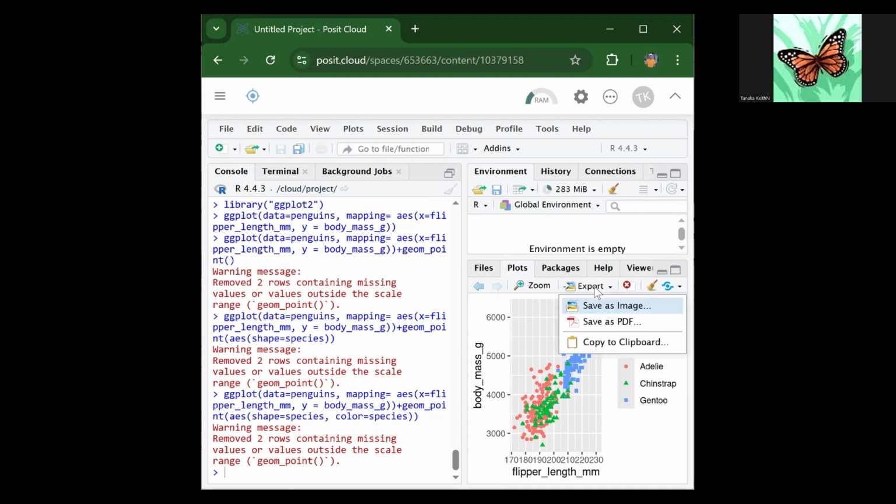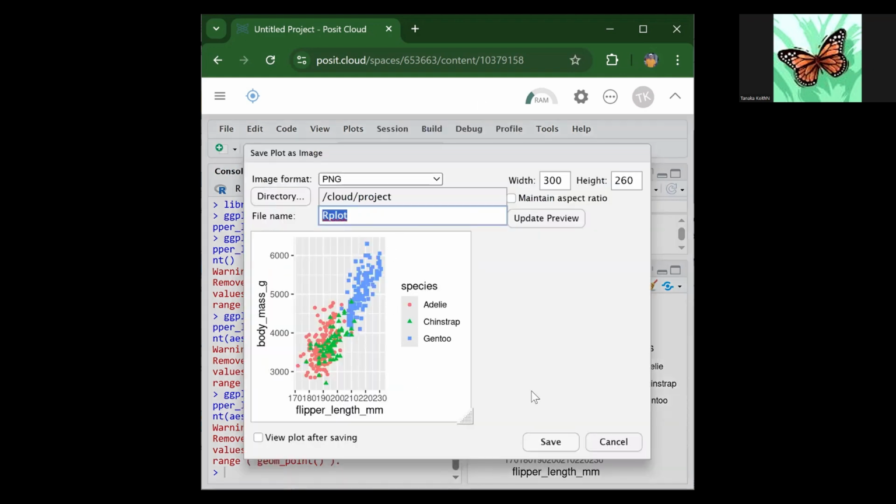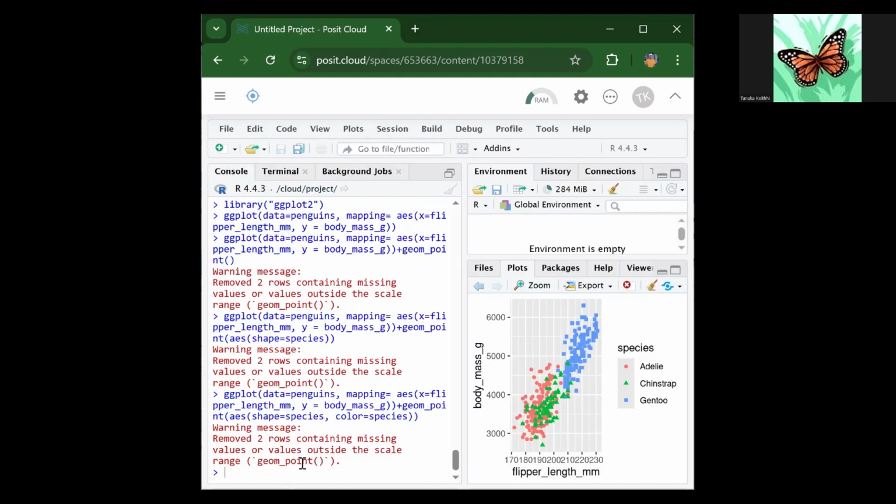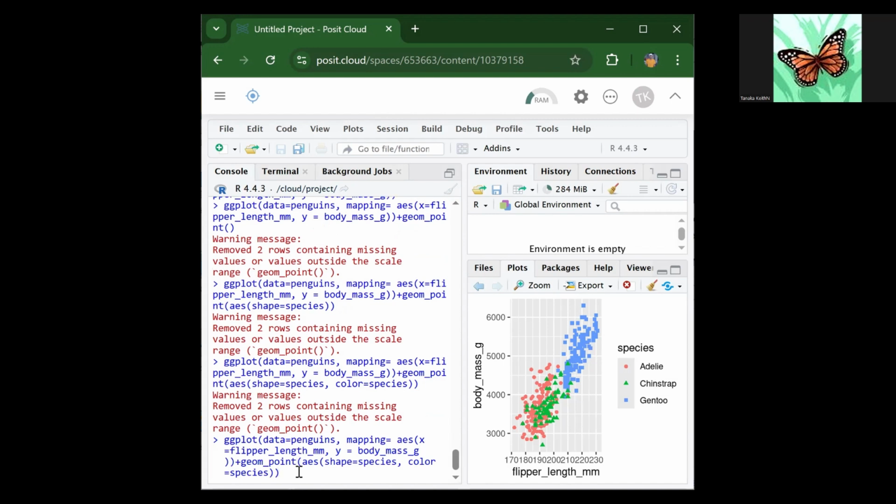If you want to save this, you can always come here and say save as image, and you can name your image so you can always find it. I'm going to call it Penguins. It's weird that I never actually gave it a label. Let us just try to do that and see if we can give it a label.